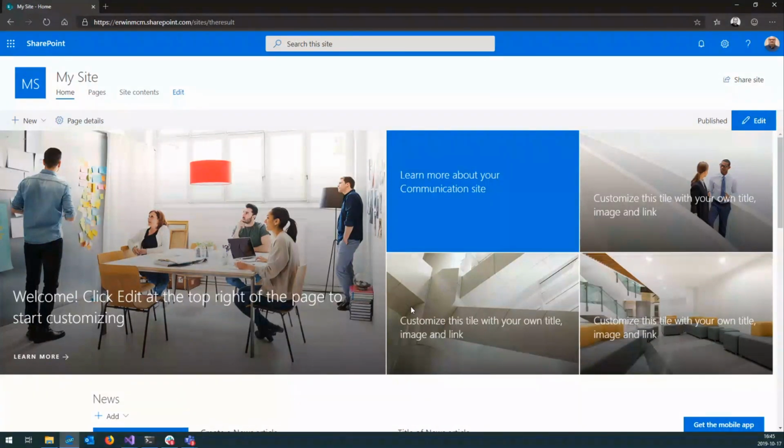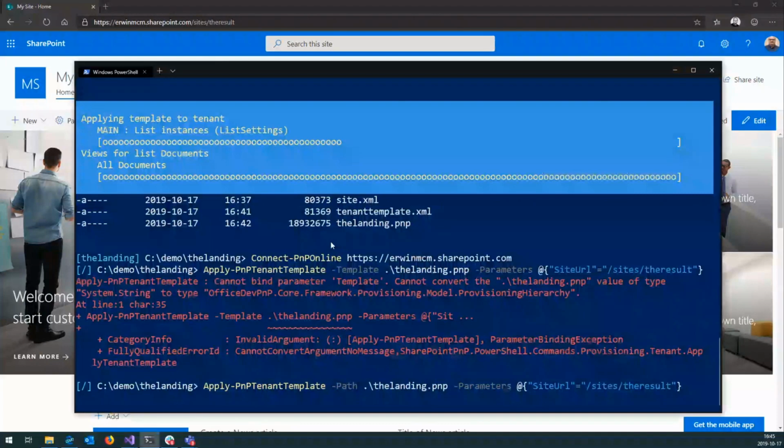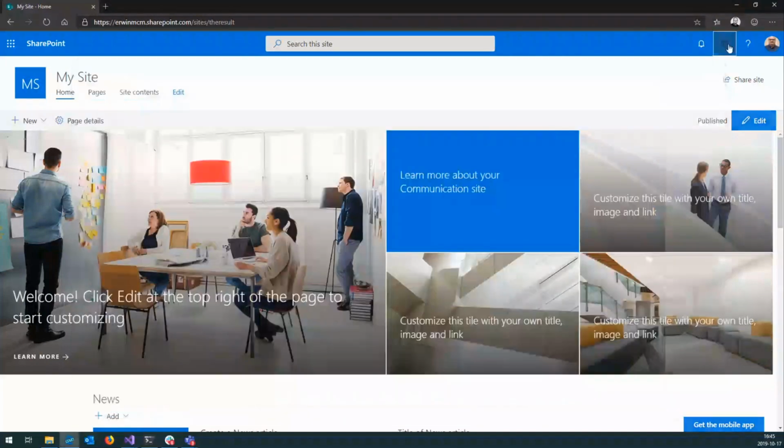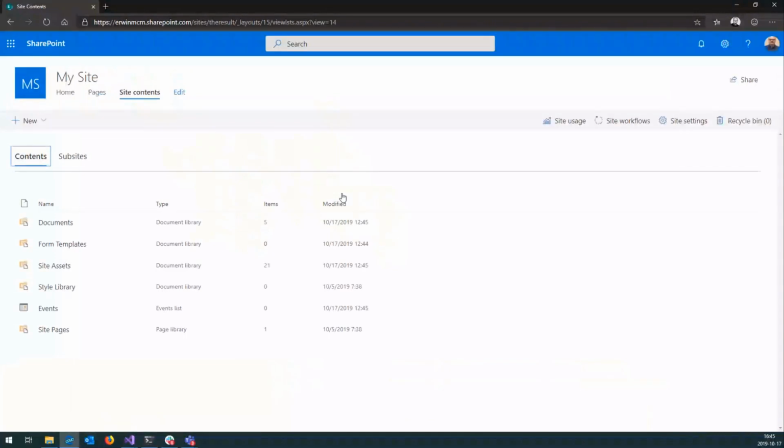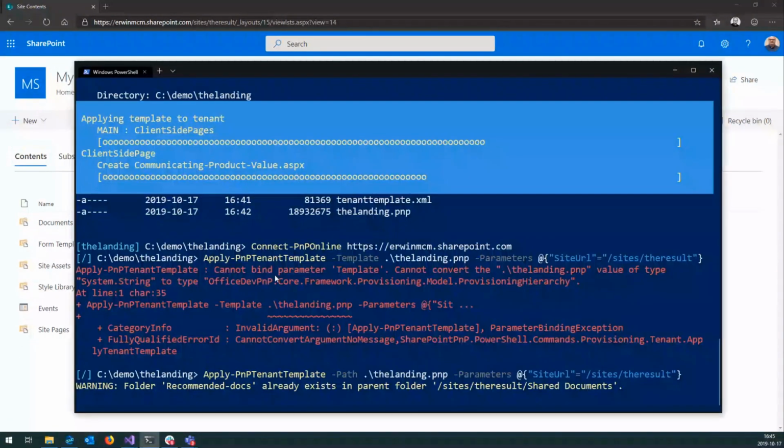So if I go to my site contents, let's see if there's already some data there. You see the site assets coming in. See the 5 documents, they're already there. So slowly and surely, now it's creating the pages, and the pages is a multi-phase process. It first creates the pages, and then it goes into each page and updates it. So there we go. Sorry, Erwin, I'm just messing up your demo here, jumping between, like I always do.